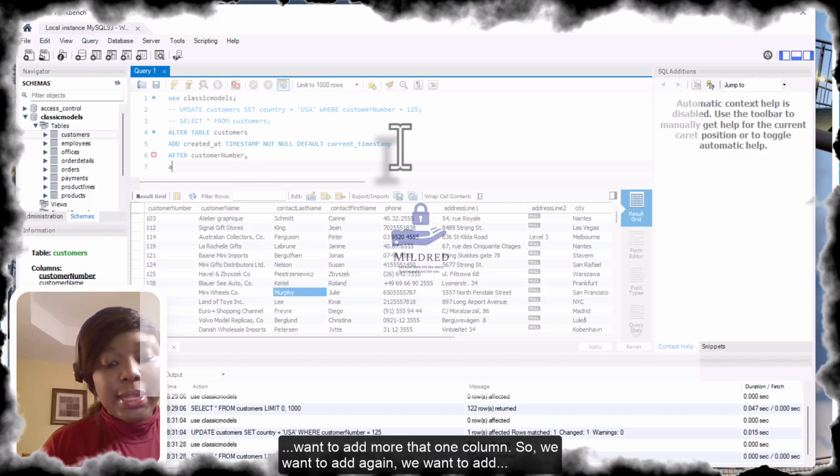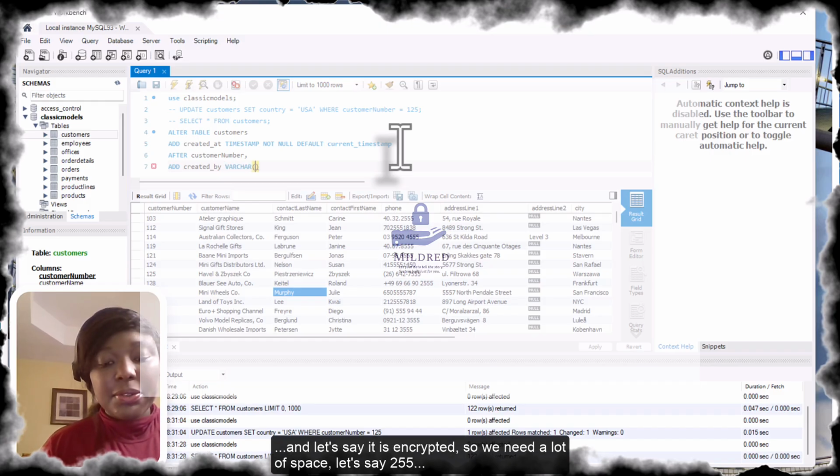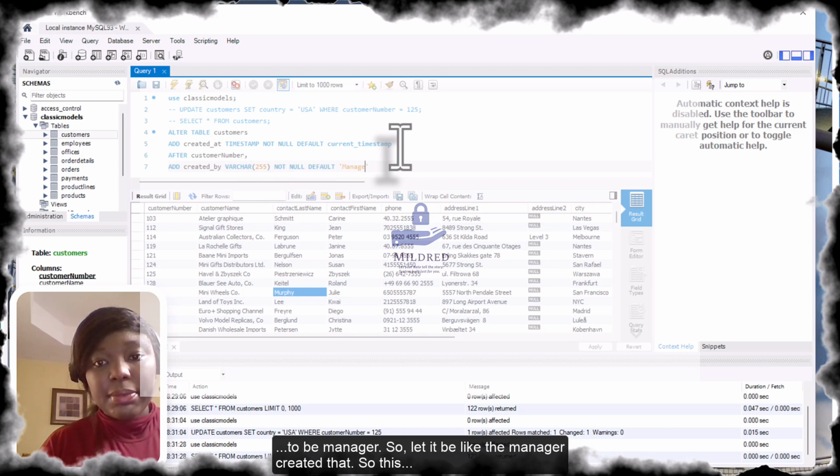So we want to add again. We want to add, let's say, created_by, and let's say this is a VARCHAR, and let's say it's encrypted, so we need a lot of space. Let's say 255. We'll say this is NOT NULL, and we want the default to be, let's say, manager. So let it be like the manager created it. All right. So this is the command.